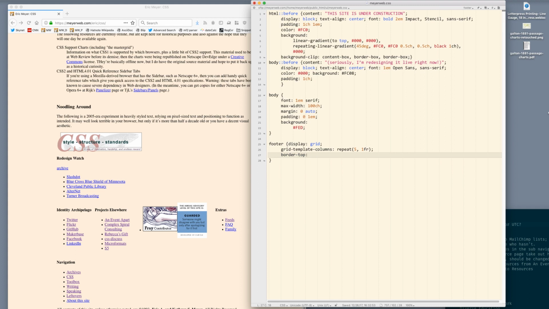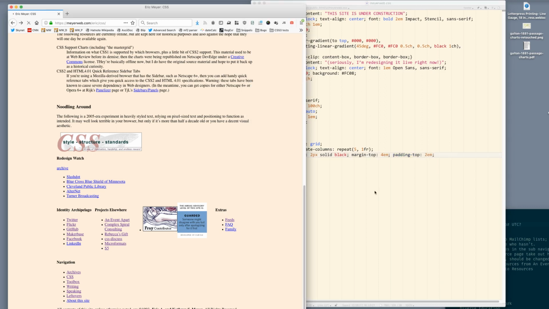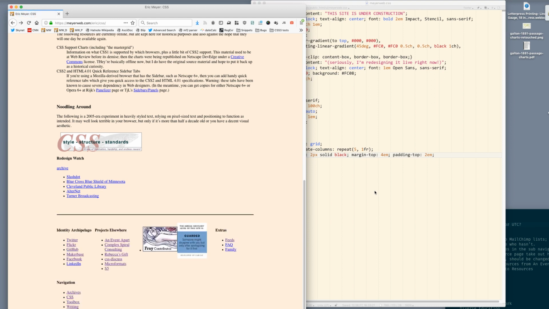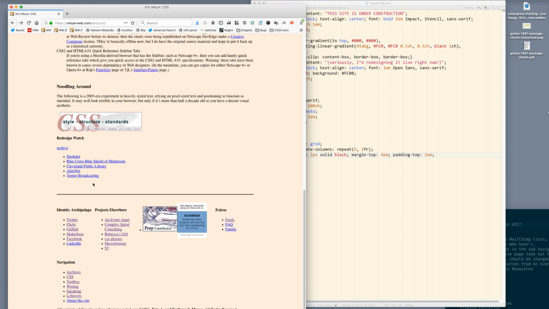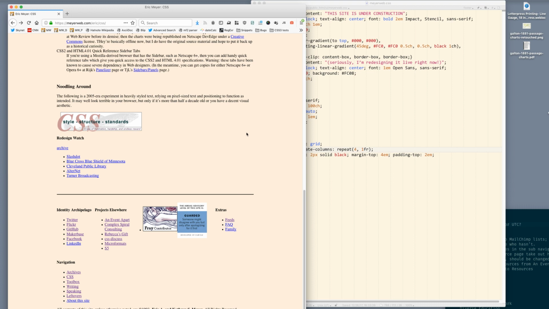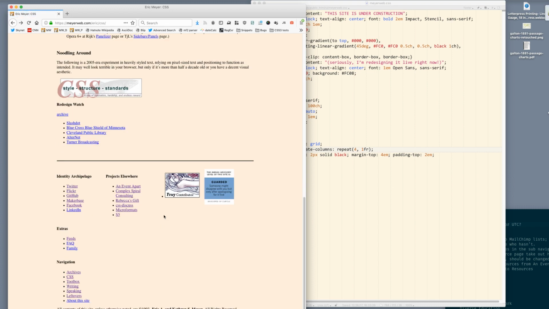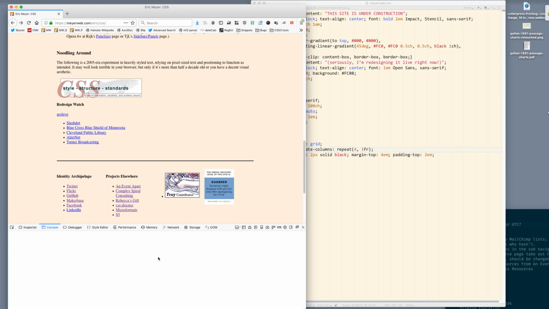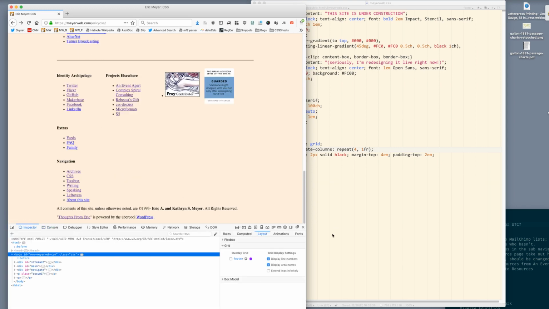Border top, 2px solid black, margin top, 4em, padding top, 2em. A lot of my sizing happens in ems, I have to say. I could try to break it out to be 100%, but I don't think I'm going to bother. So this is 1, 2, 3. I'm going to make it 4. Oh, that's interesting. Right, back to Firefox. I love the grid inspector people. It's the best.